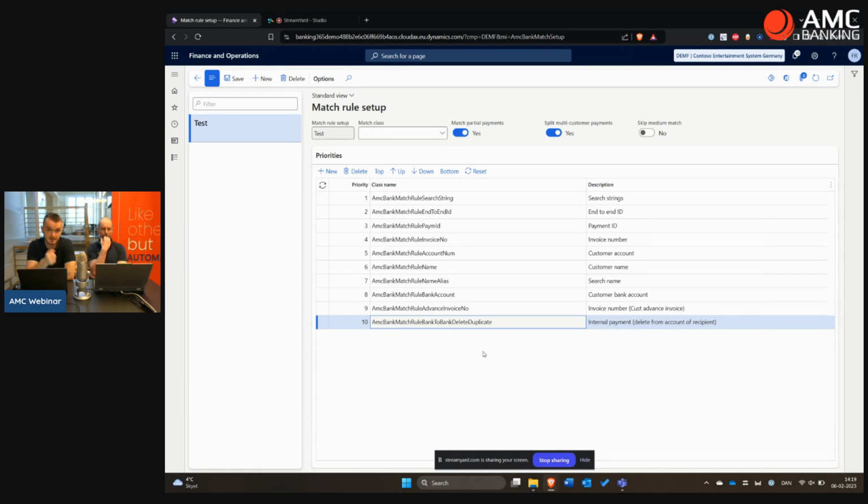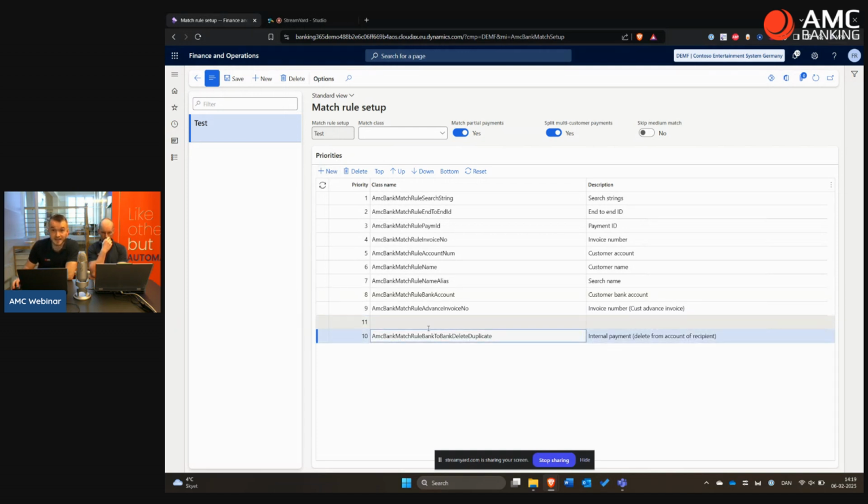A counter to this is that both the sender and the receiver post it on a middle account that is settled in the middle. So this is used if you're making intercompany payments from one company to another and posting directly on the receiver's bank account as a bank-to-bank posting.